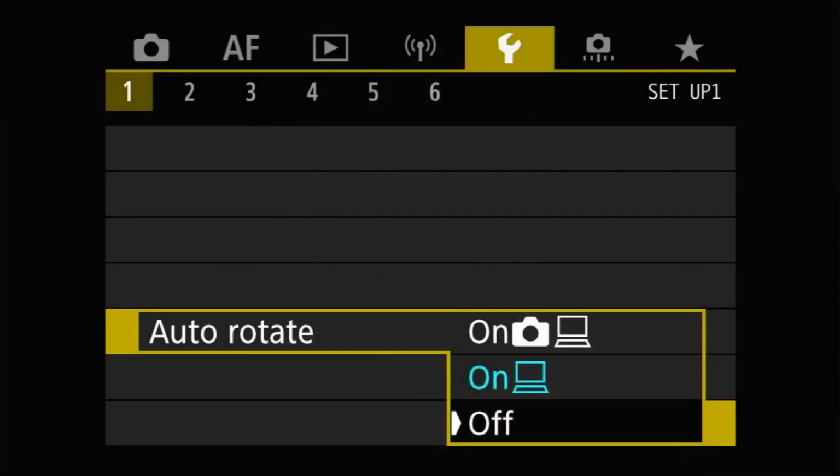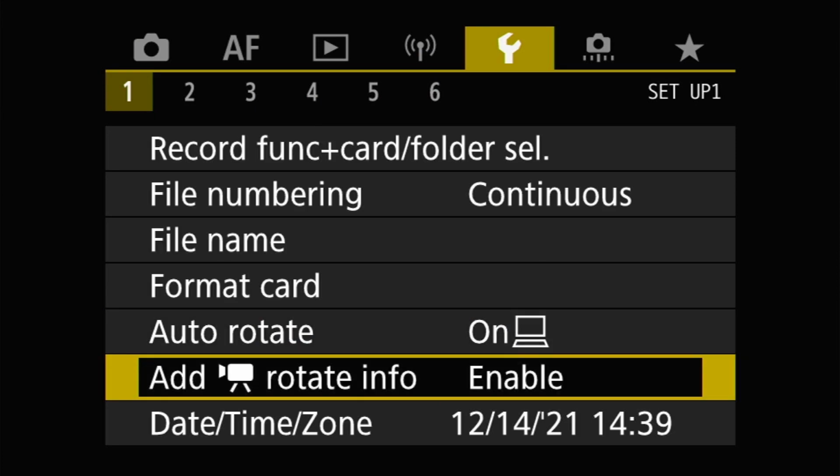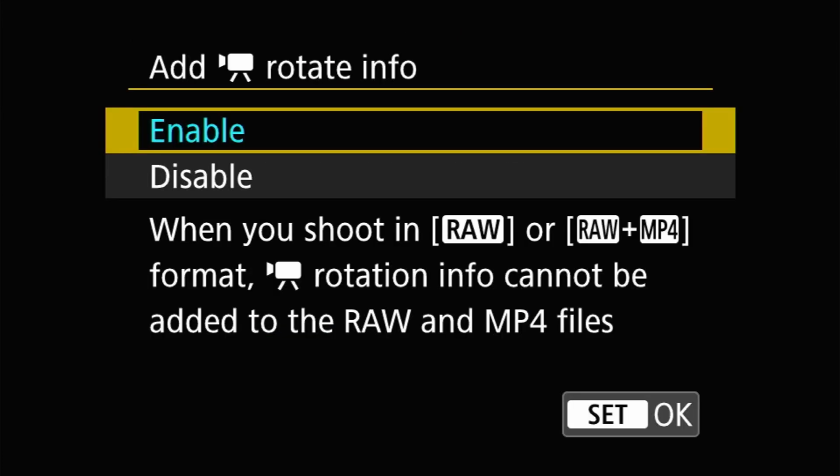In any event, I don't recommend turning off auto rotation completely, as it just makes that much more processing work for you in post-processing. In a similar vein, the R5 and R6 now also include a new option called Add Movie Rotate Info, with two settings, Enable and Disable. As with the image auto rotation option, this is also saved as metadata that's embedded in the video file.